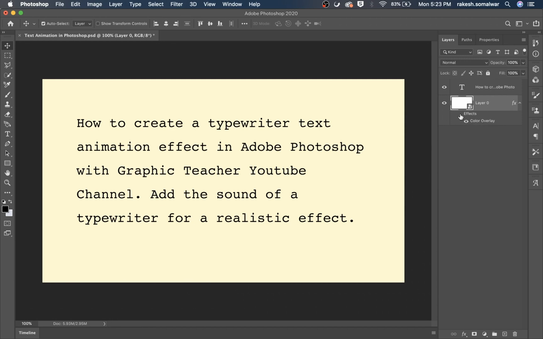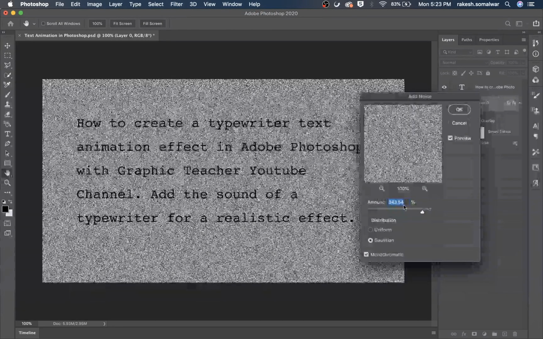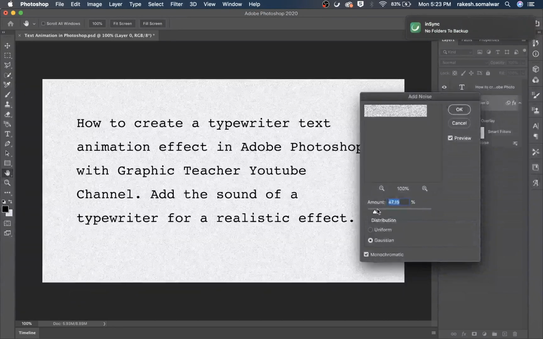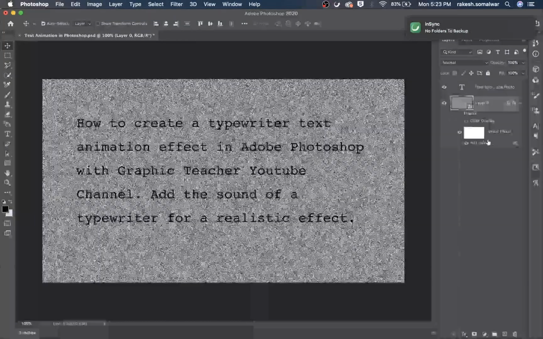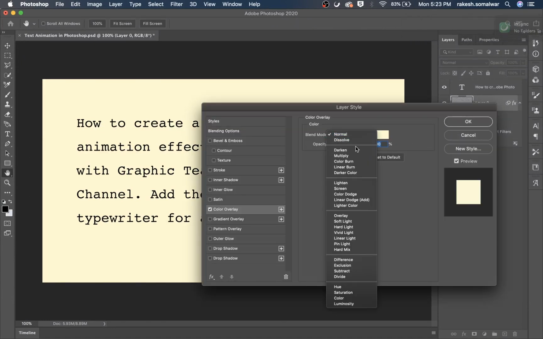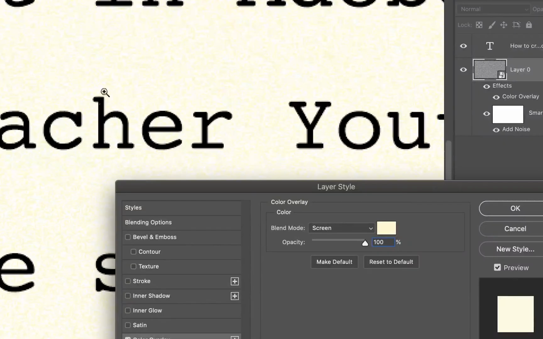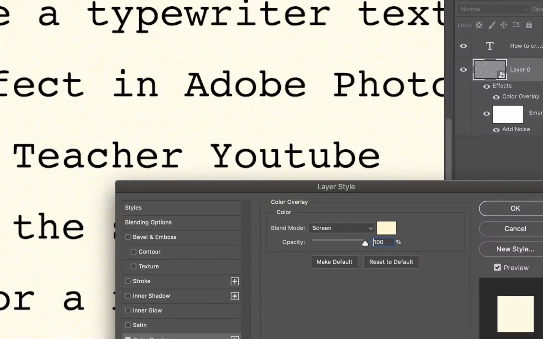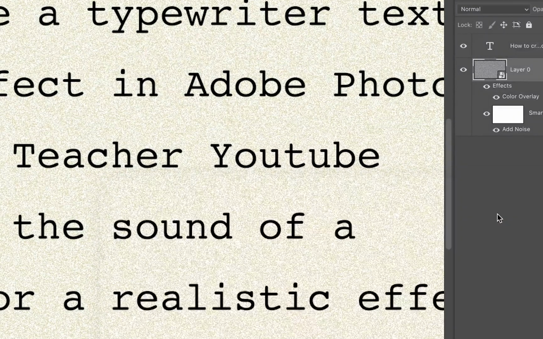Okay, keep the effect off and go to Filter, Add Noise. Adjust the amount accordingly, whichever you like. 300 is fine. Then go to the effect again, color overlay, and convert that color overlay into screen option. This way you can create a textured background that feels like a paper background, old paper, which is fine.